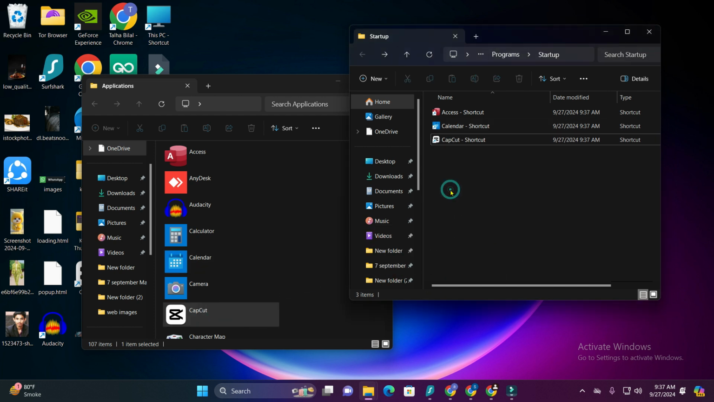So guys, in this way you can run apps on the startup menu in Windows 11 and Windows 10, so that whenever you turn on your PC, these apps will automatically open.